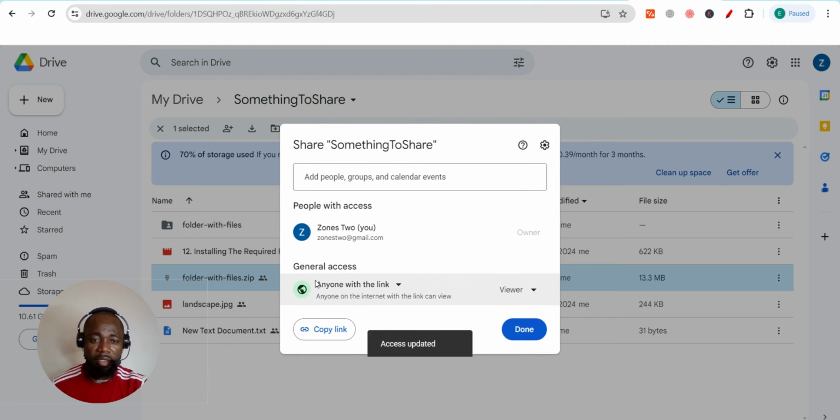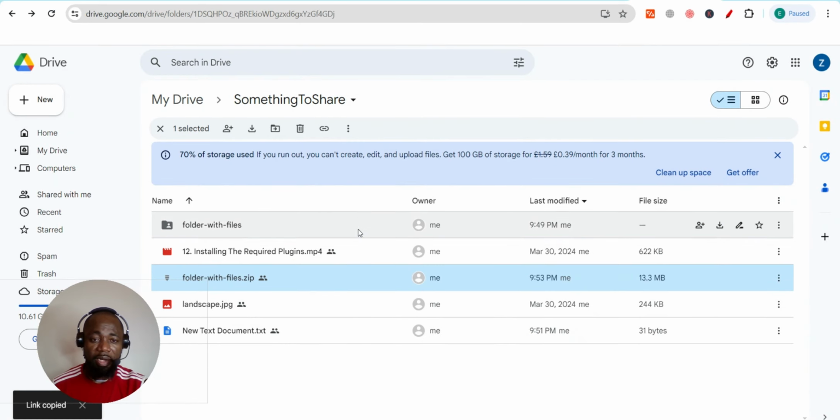The access privilege has turned to global, which means anybody on the internet with that link, which I'm going to click on copy, and done. Anyone with that link now can have access to this folder with these 5 contents.